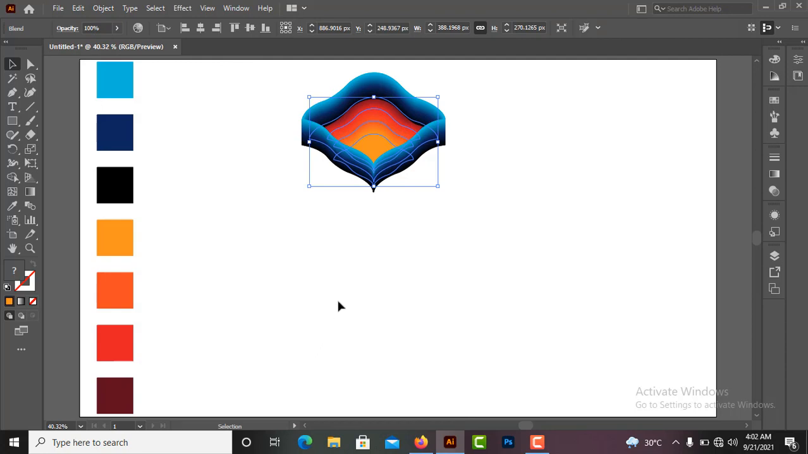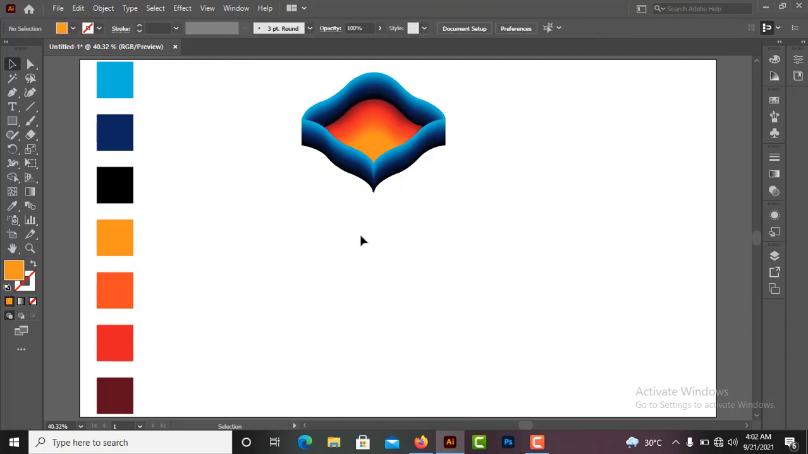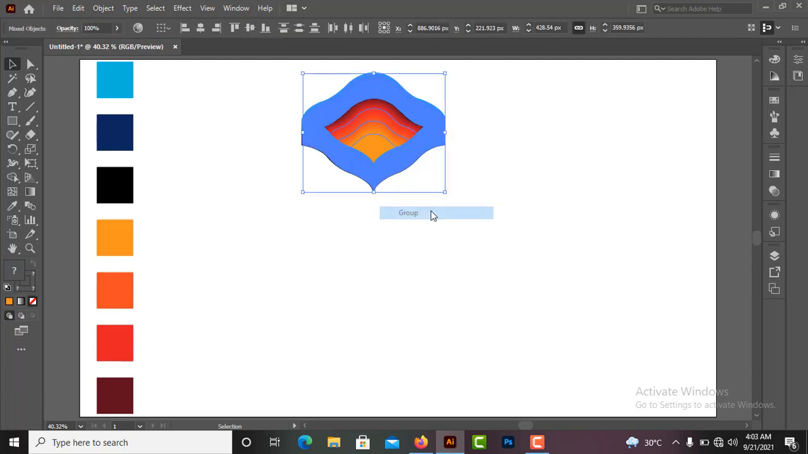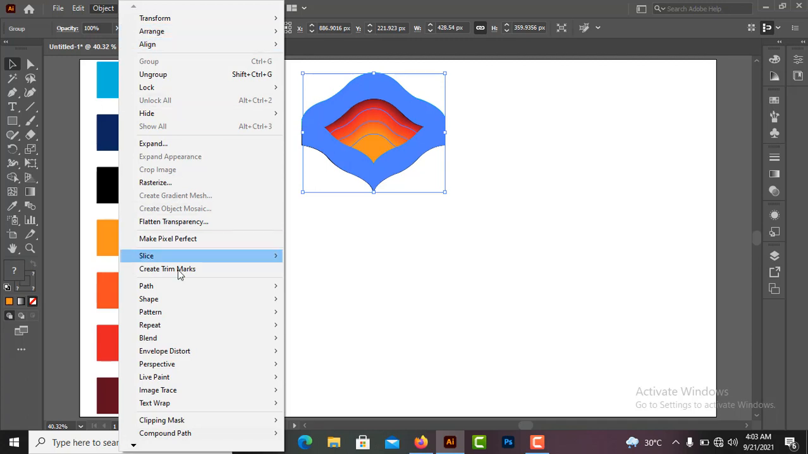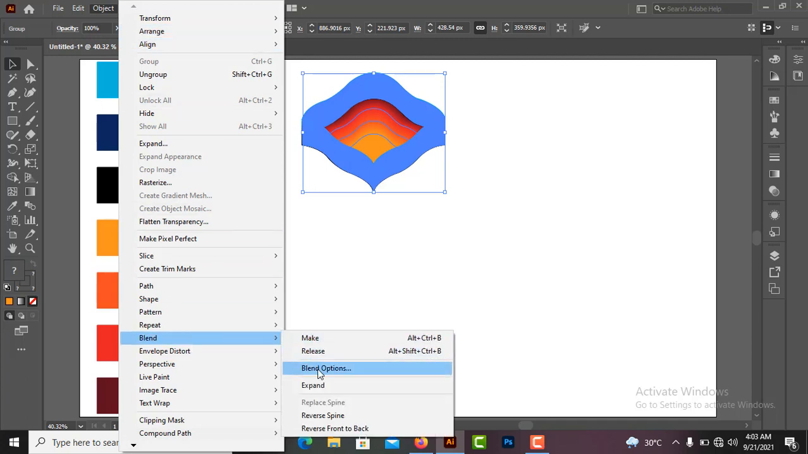Now I am going to create the repeat pattern out of this blended design. Before that, select Artwork, and group all the elements of the design. Select the shape. Now go to the menu bar, choose Object. Select Blend, and click on Expand.